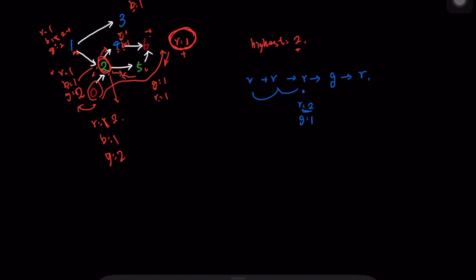But there may be some possibilities that these two nodes are green, right? So in this way, we need to keep track of this green so we can know how many green nodes there are in the past. So that is why we want to keep track of the highest frequency of each color instead of the highest frequency of only one color.